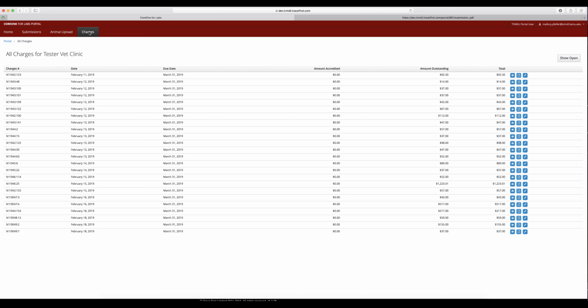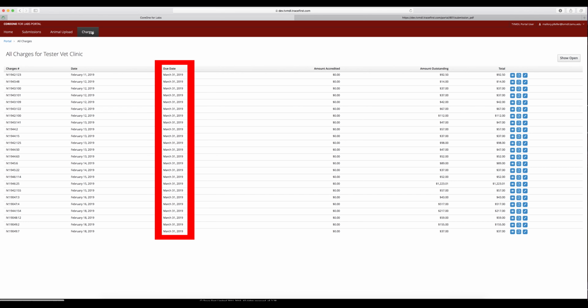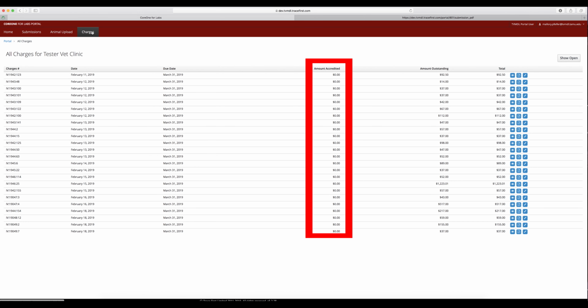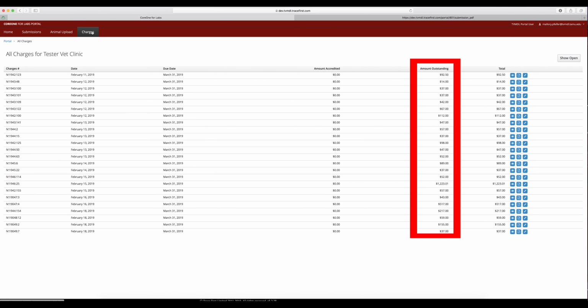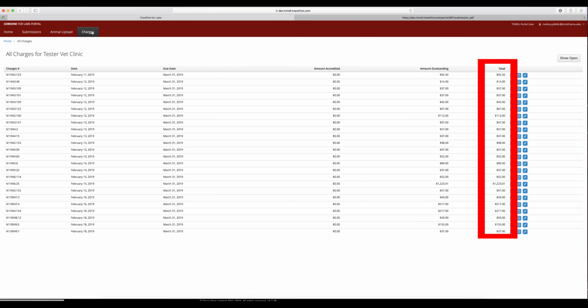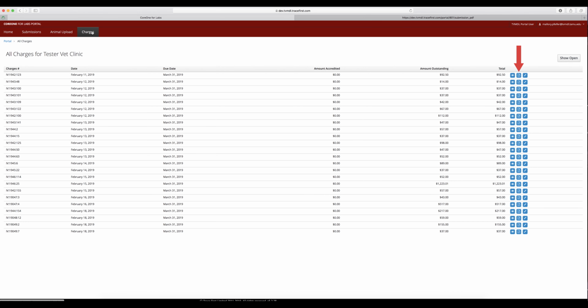This screen shows all your current unpaid charges. Here you can see a submission's invoice number, the submission's date, the date your invoice is due, any accredited amounts, the outstanding amount on an invoice, and the total charge. You also have the option to view a charge in detail, view the charge's invoice, or pay the charge.